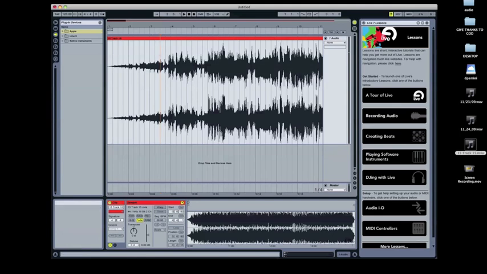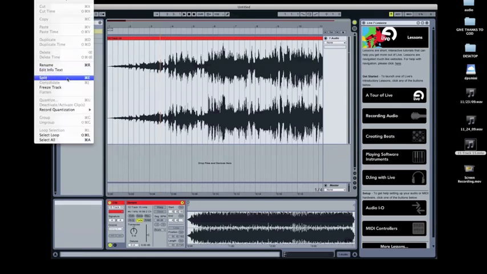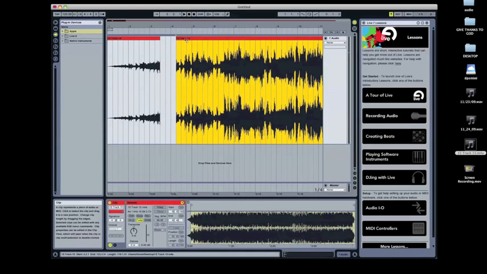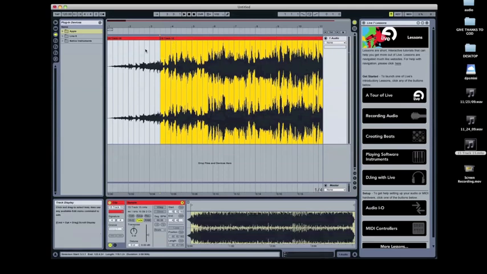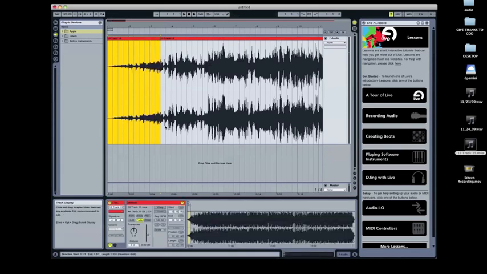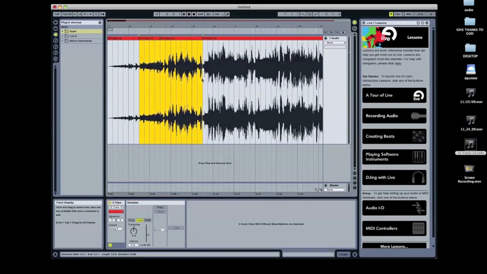So I can go up here to the edit, and if I hit split right here, or Command E, the keyboard shortcut, you can see that it just split that. So, that's how you do splits, it's Command E. If I want to delete that, boom, delete. I don't want to do that, Command Z. You can also click and drag and Command E to make a split.